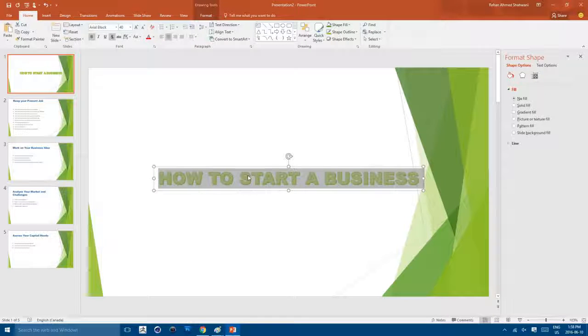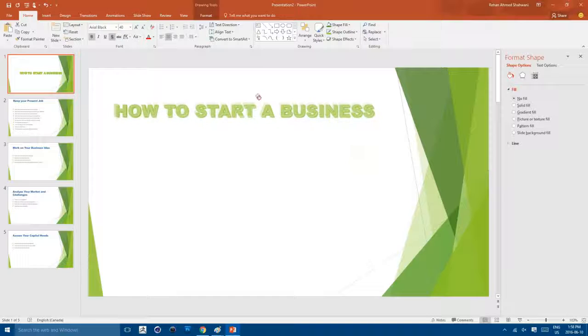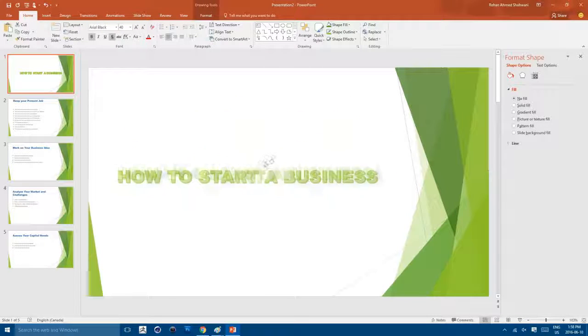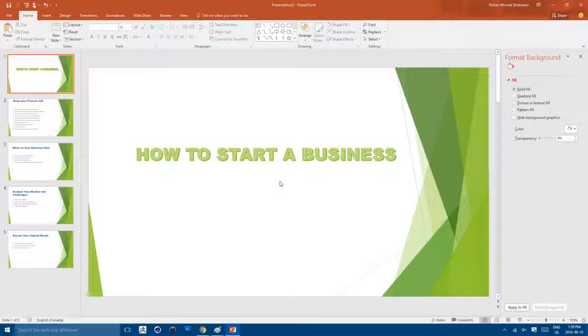Now I just want to reposition my text. To reposition your text, simply click on the text box, and the same way you deleted the text before, hover over the background, the boundary, and instead of clicking just once, drag it to reposition the text anywhere on the slide. So I'll reposition it right here, and now I want to insert a new WordArt.